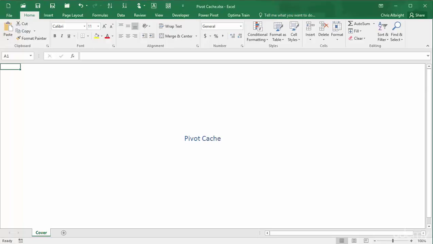When you create a pivot table, Excel takes a snapshot of the data it is based on and stores this snapshot in a special memory subsystem called a pivot cache. This video discusses the pivot cache and some of the ways it can affect your work.